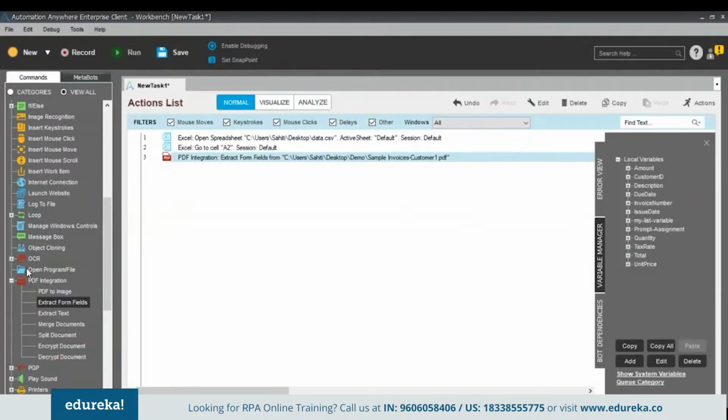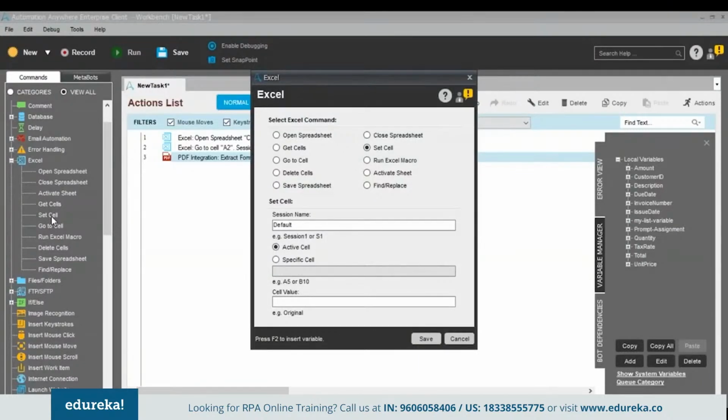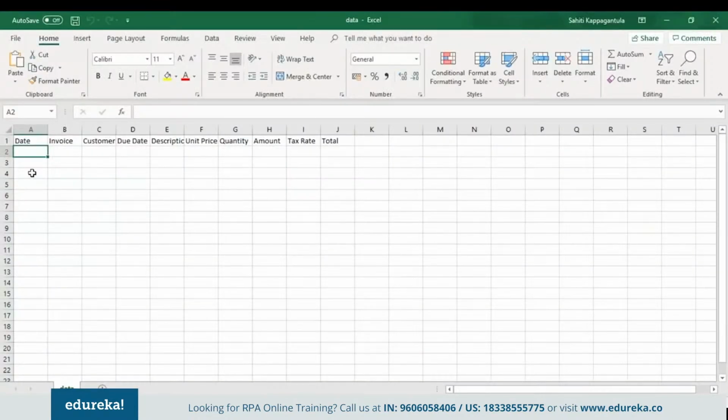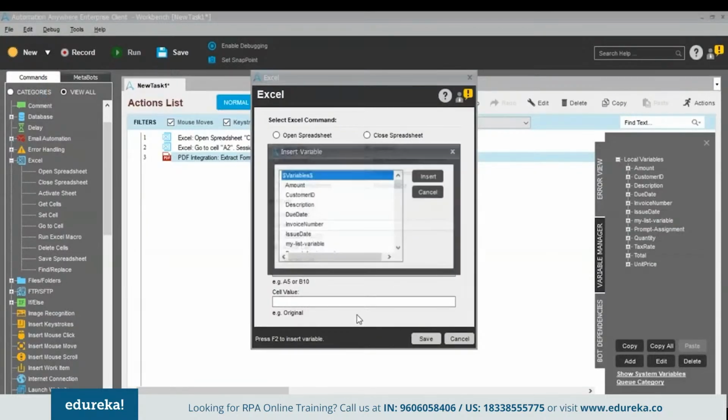Now to do that, you again go back to the Excel command and then you choose the set cell command. When you double click on the set cell command, a dialog box opens up, right? Now you have to mention the cell in which you want to choose the value for the specific variable name, right? So let's say the issue date starts from the A2 cell, right? Initially we're at the A2 cell. So you'll go to the cell value section and press F2, and then you'll choose this variable of issue date and click on insert, right?